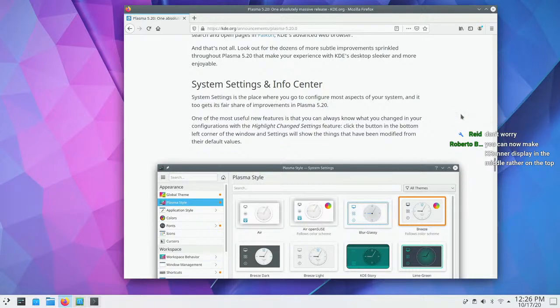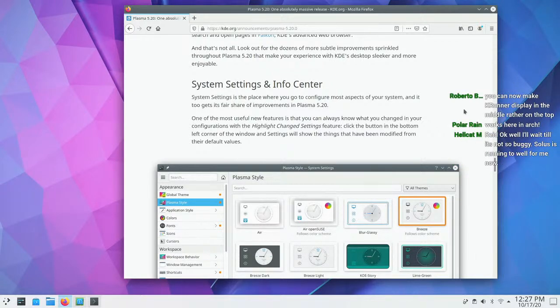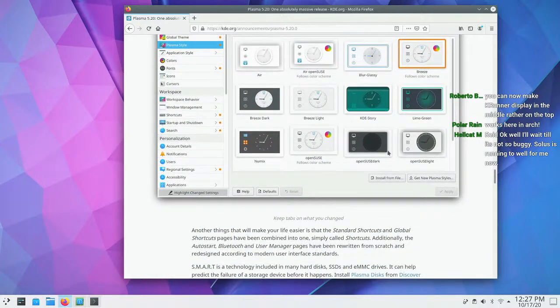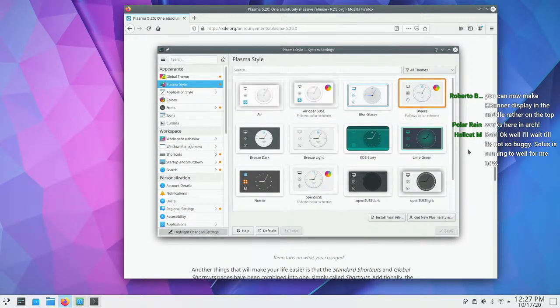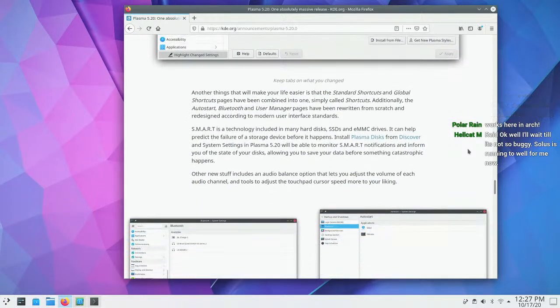System settings is the place where you go to configure most aspects of your system, and it too gets a fair share of improvements in Plasma 5.20. OpenSUSE, what's that doing in there? Another thing that'll make your life easier is standard shortcuts and global shortcuts have been combined into one, simply called shortcuts. Bluetooth has been rewritten from scratch. Ooh, from scratch. By Scratch? I think that's like a how-to-learn-to-code program. They rewrote it in that.